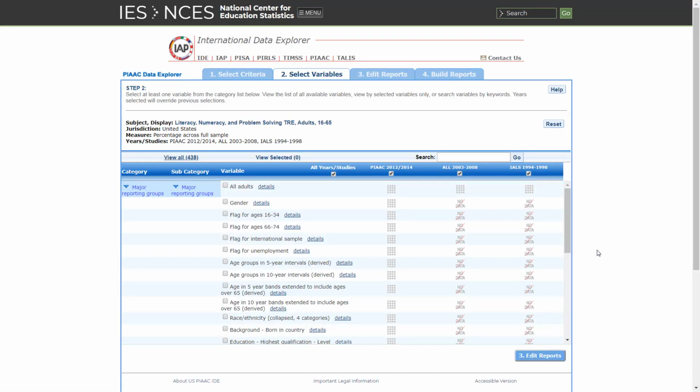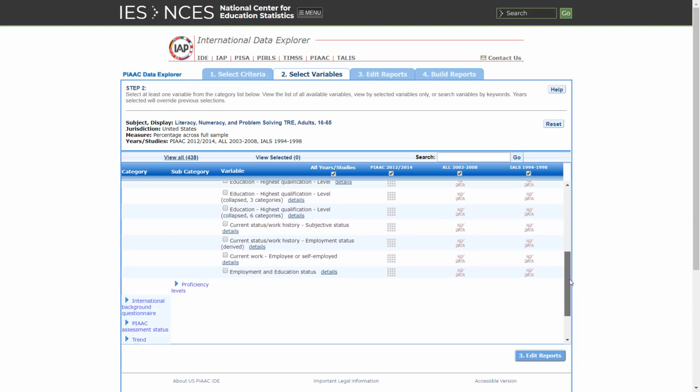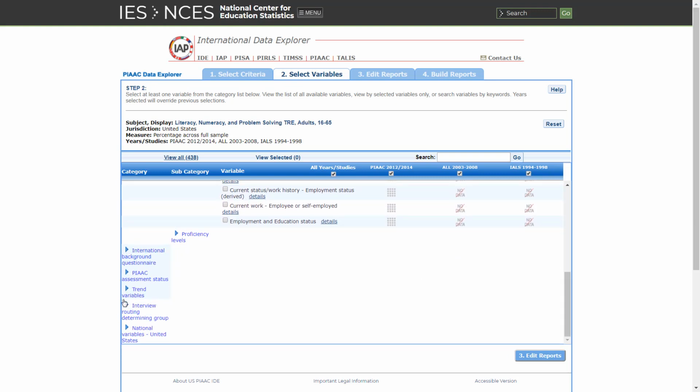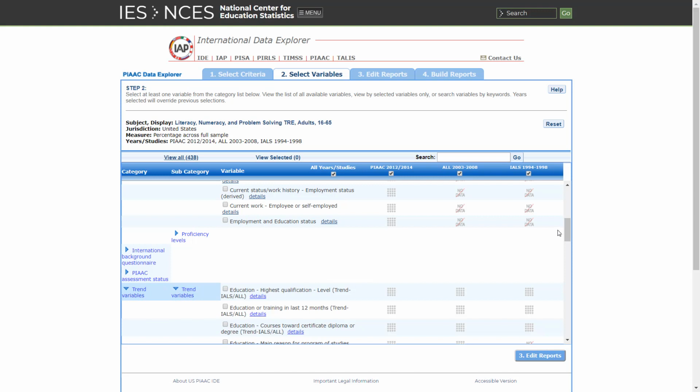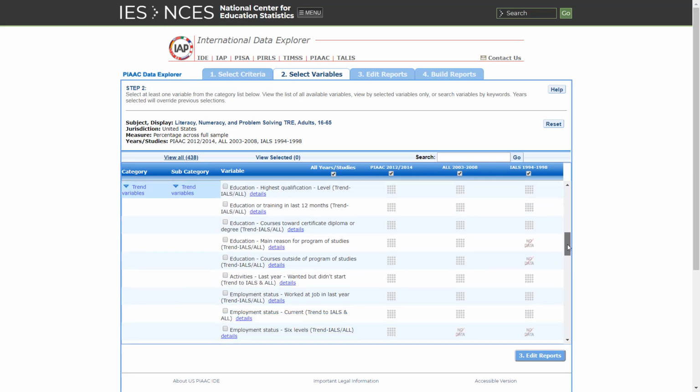As we scroll down and locate the trend variables category on this page, we notice that although many variables from both previous studies are included in the PIAAC study, there are many differences as well. Therefore, to conduct this analysis, we will need to use specific trend variables that are common across all three studies. In the trend variables category, we find the list of variables, including variables for educational attainment and nativity, that are included in both IELTS and ALL, as well as PIAAC.